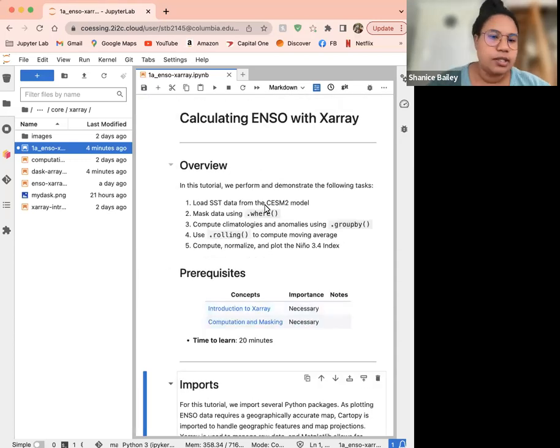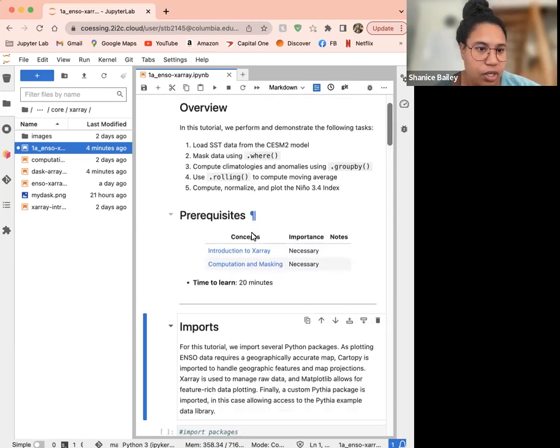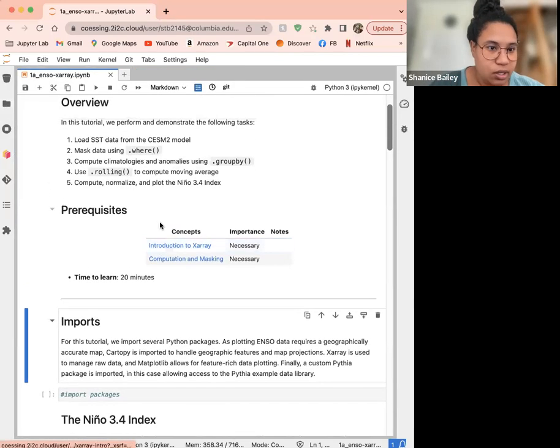All right. So this session is going to be building off of what Kevway has already shown you guys with Xarray. He's essentially shown you all the core features of Xarray that we will be employing here in this session, just with real data. And we're going to be calculating ENSO with Xarray.